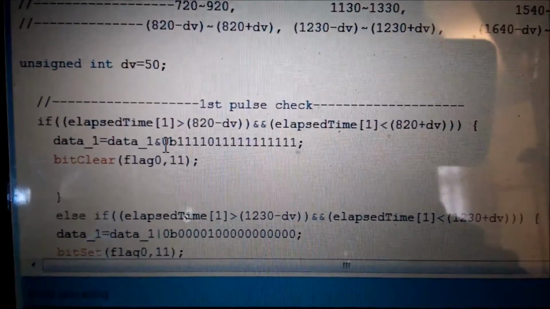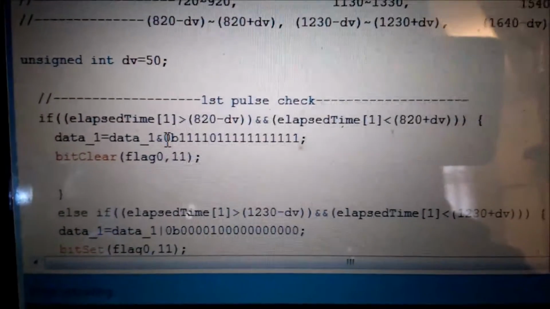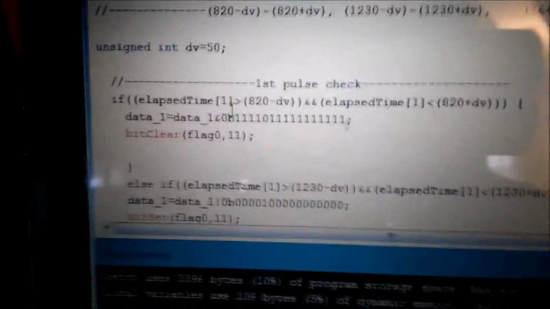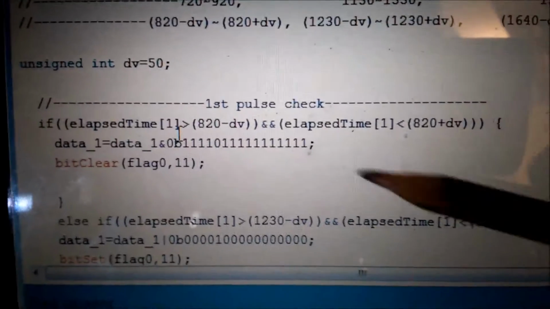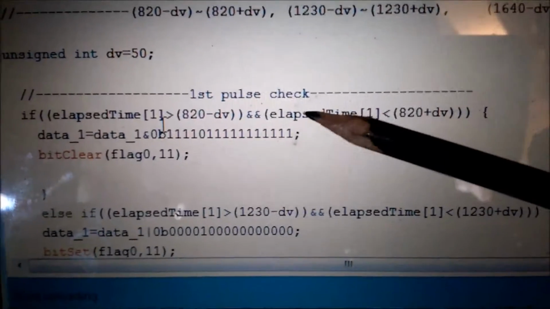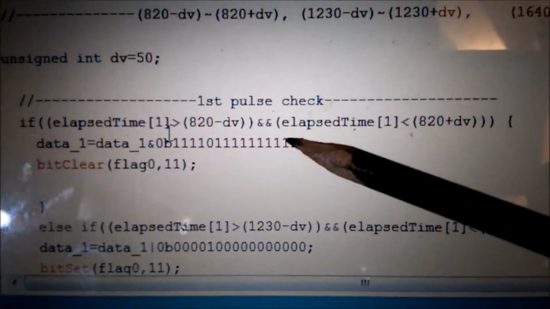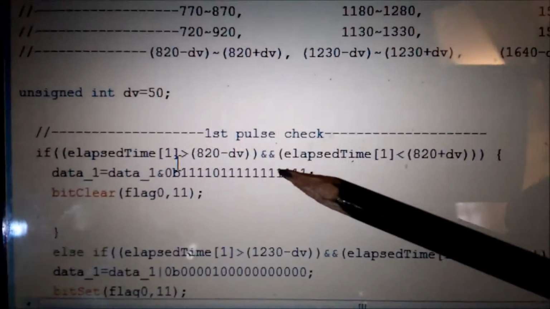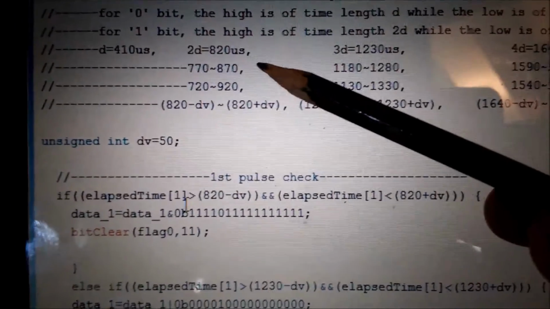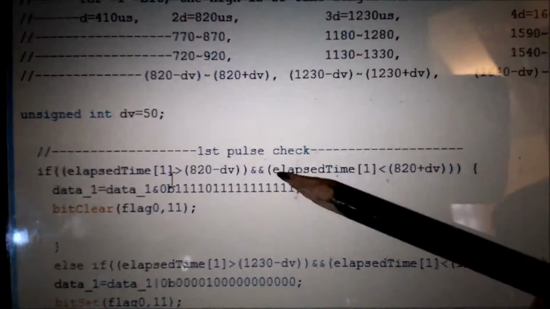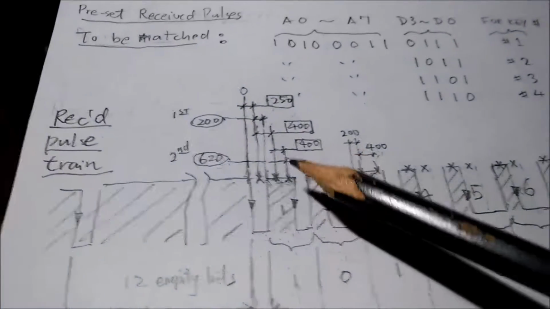In receiving power I checked it, this is better. And in the first pulse check, this is the left time here. You can say I use this 2D. Why is it 2D? So I refer to these sketches.